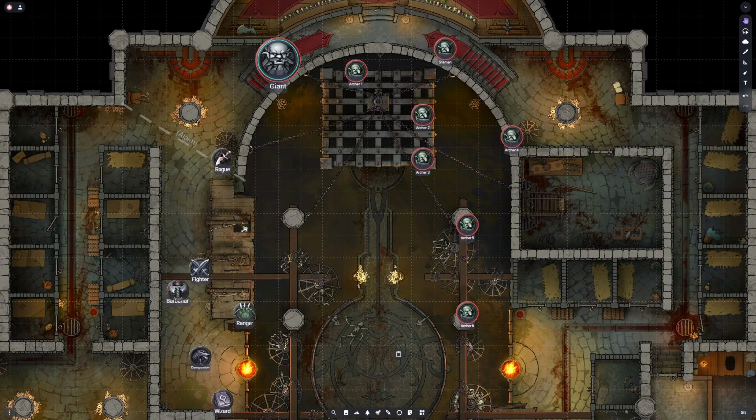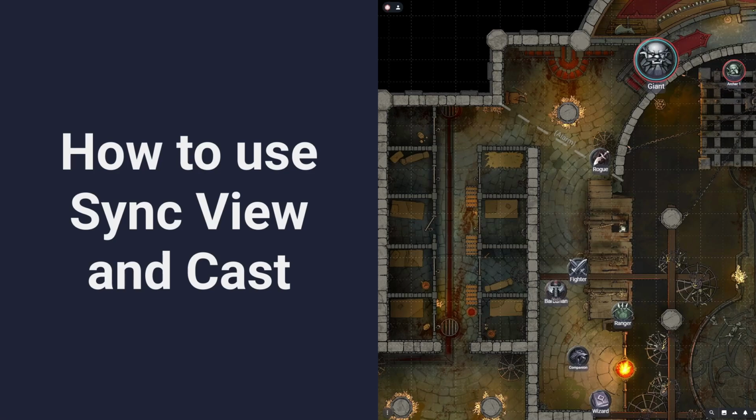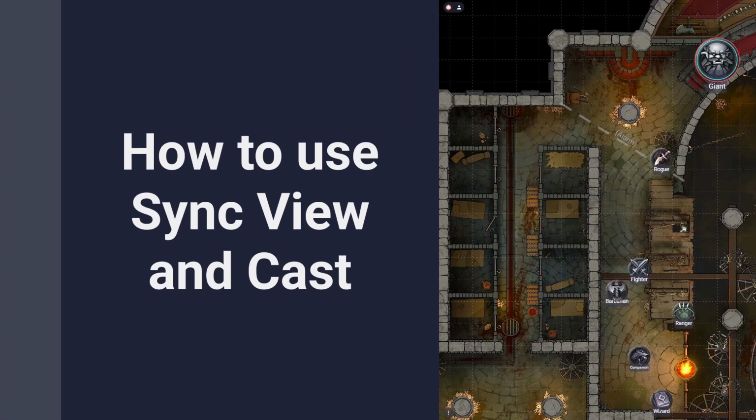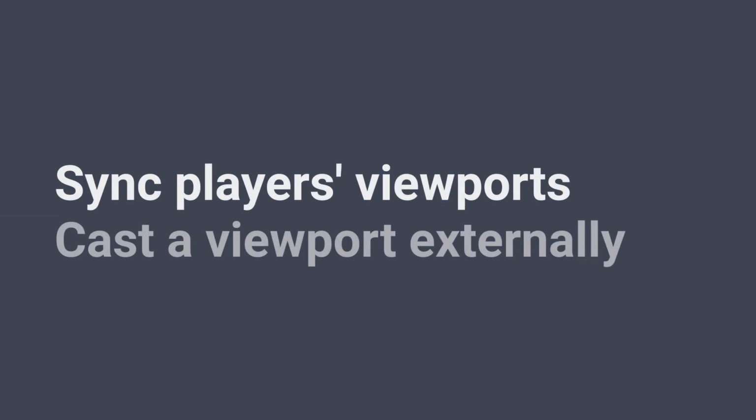You can gather your party's attention with Sync View and share a player view on an external screen with Cast. Here's how. We'll show you how to sync your players' viewports and cast a viewport externally.